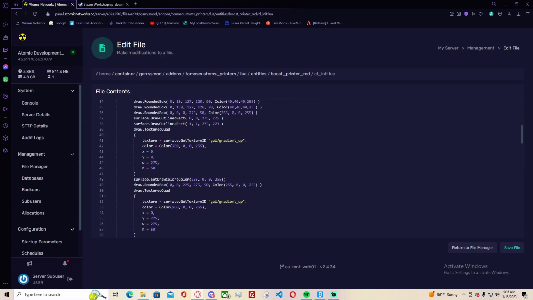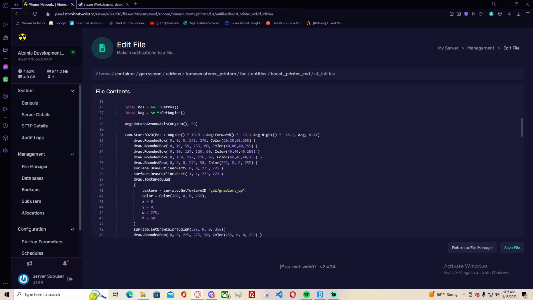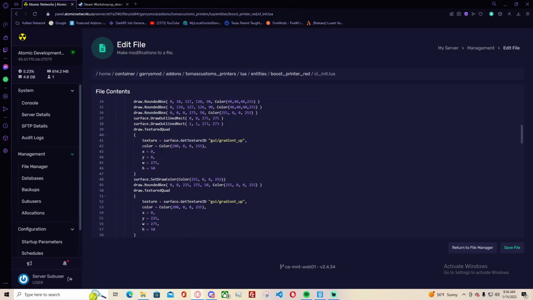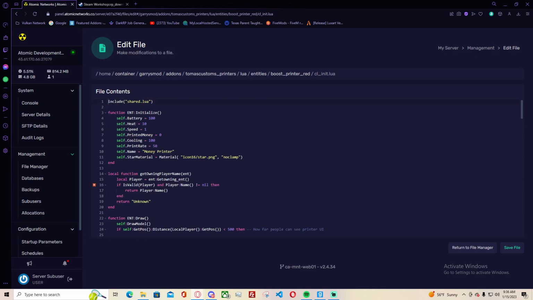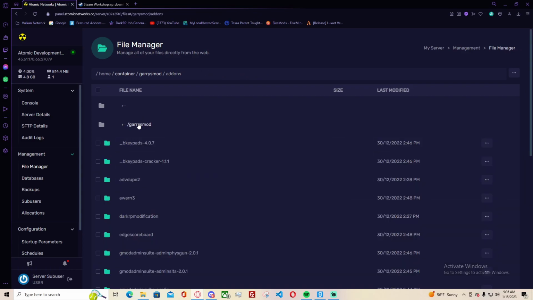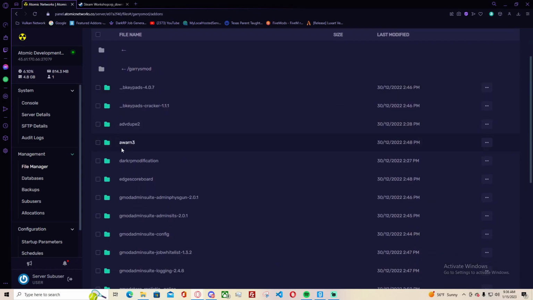And then I wouldn't mess with the rest of these unless you know what you're doing or how to use Lua. You can probably change some of the colors lower down, but yeah. That's how you mess with that. So let's go to another one.